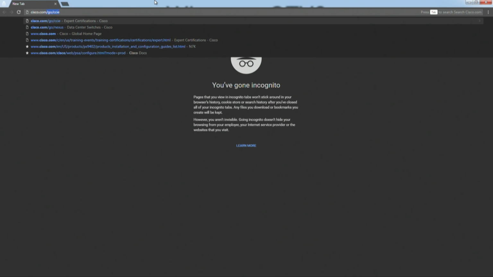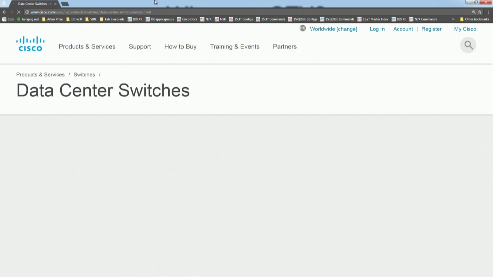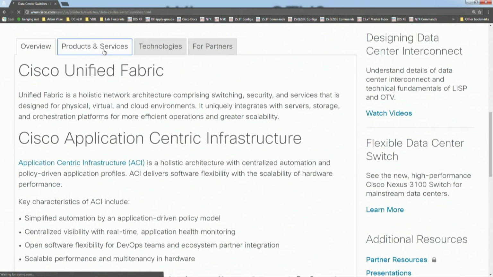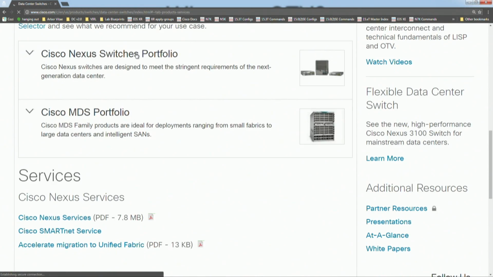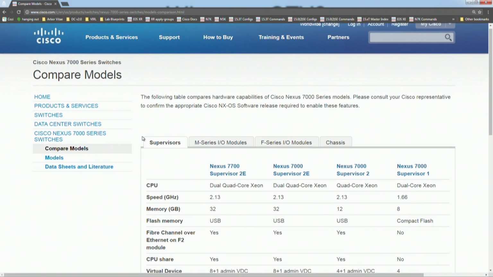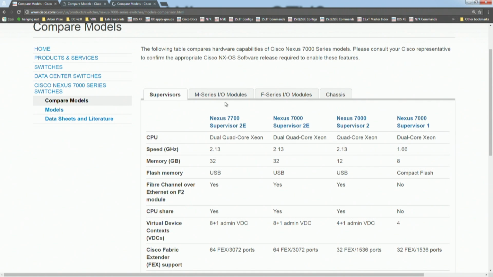the cisco.com/go/nexus page, and then under data center switches, we're going to go down to products and services. Then under Nexus switches, we're going to go down to Nexus 7K and compare models. And then what we want to look at here is what are the different line cards. Okay, we want the M cards and we want the F cards. Okay, M series IO, F series IO.